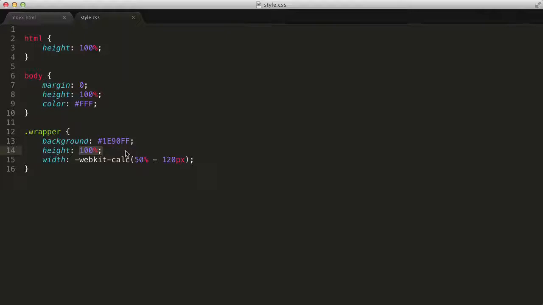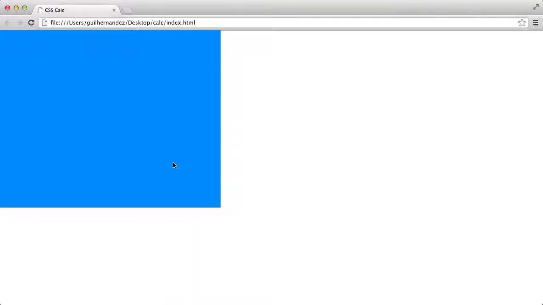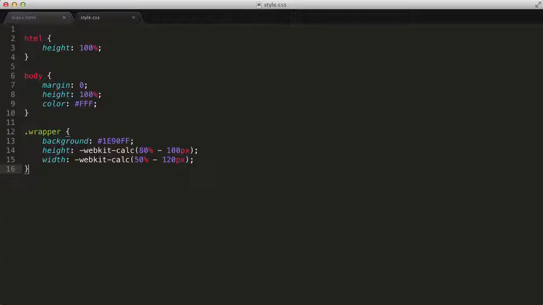So let's go ahead and do another example with the height property. So we'll once again use the WebKit vendor prefix followed by the calc expression. So this time we'll use 80% for our height here. Then we will subtract 100 pixels. So now we can see that the bottom edge of our div here will always be 100 pixels above 80% of the containing height.